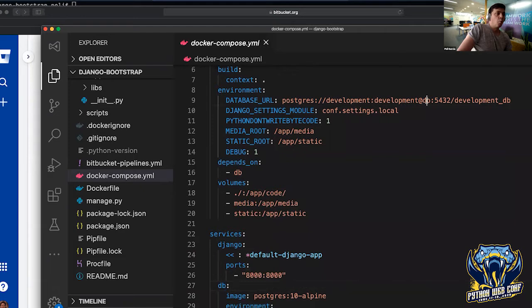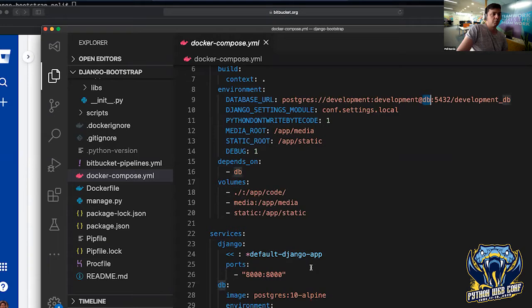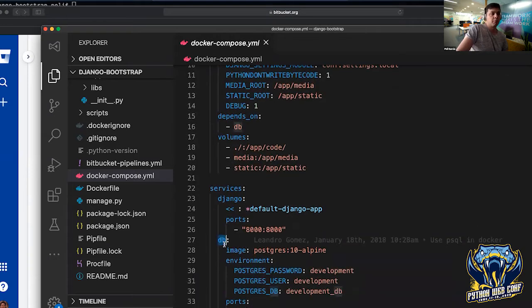And the way the two containers communicate is by using the name of the service. On the Django container, on the Docker network where these containers will run, the DB network name will be resolved to this running container.